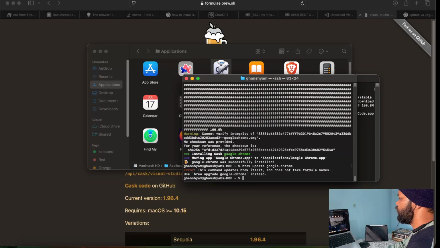Simple as that. This command updates brew itself and does not take formula names. Okay, cool. Sorry, it needs to be upgrade only.